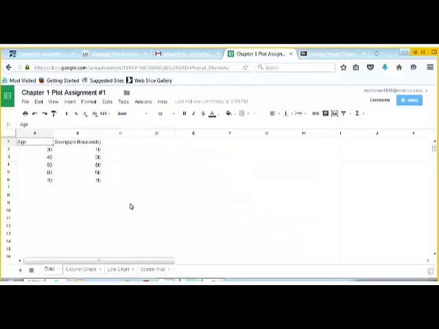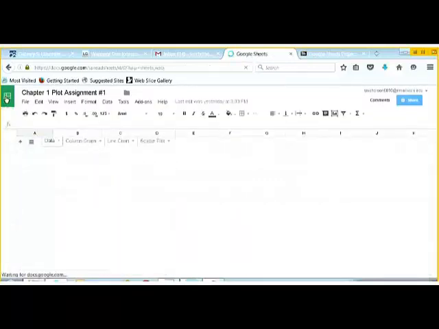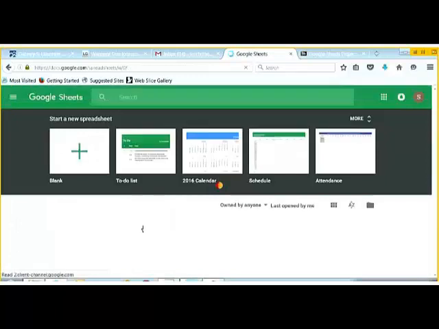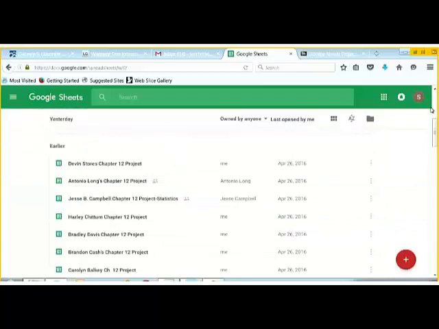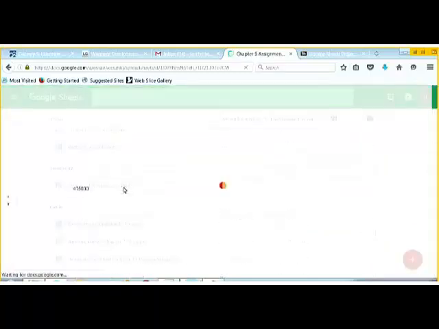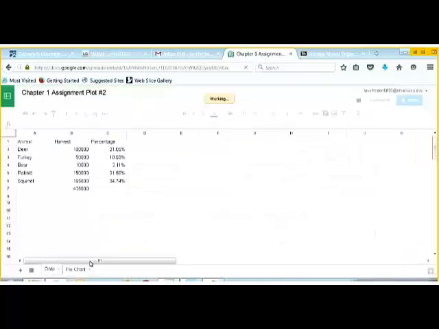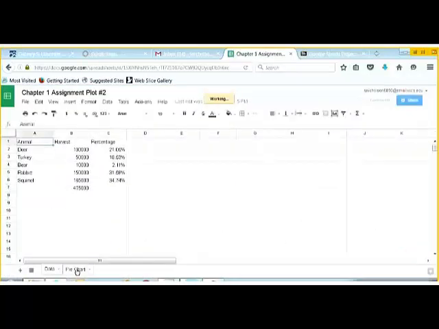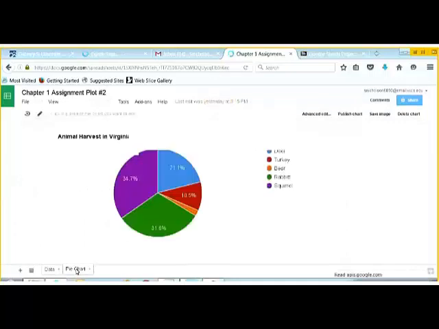And the second part of the project looks about like this. You have the data, and then you have the pie chart. And then you'll email it to me.